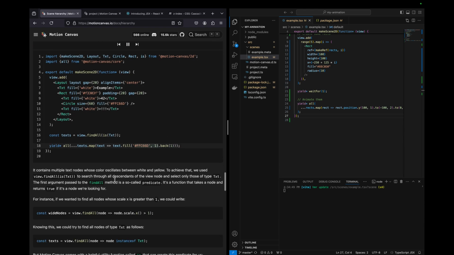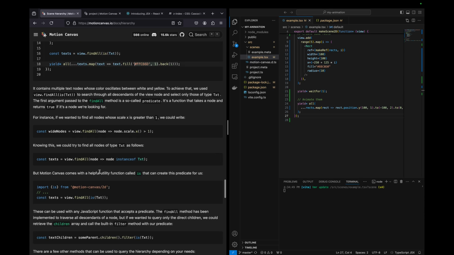Okay, so reading what it says, it contains multiple text nodes whose colors oscillate between yellow, white, and yellow. To achieve that, we use view.findAll with is text to search through the descendants of the view node and select only those of type text. The first argument passed to the findAll method is a so-called predicate. This is a function that takes a node and returns true if it's the node we're looking for, essentially what we said. For instance, if we wanted to find all nodes whose scale x is greater than 1, we could write this.